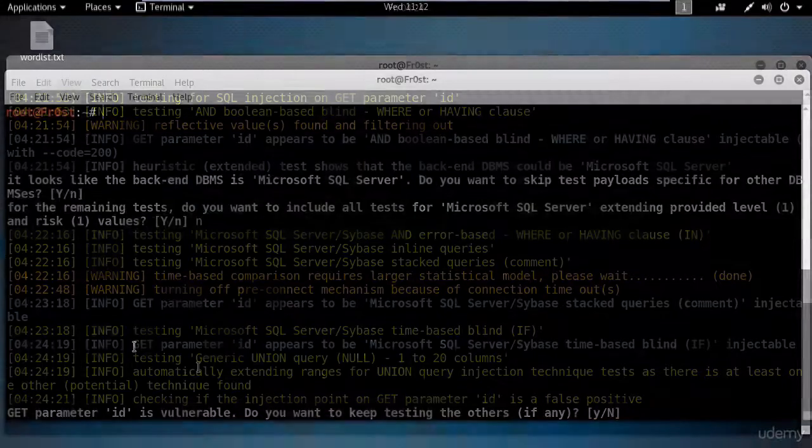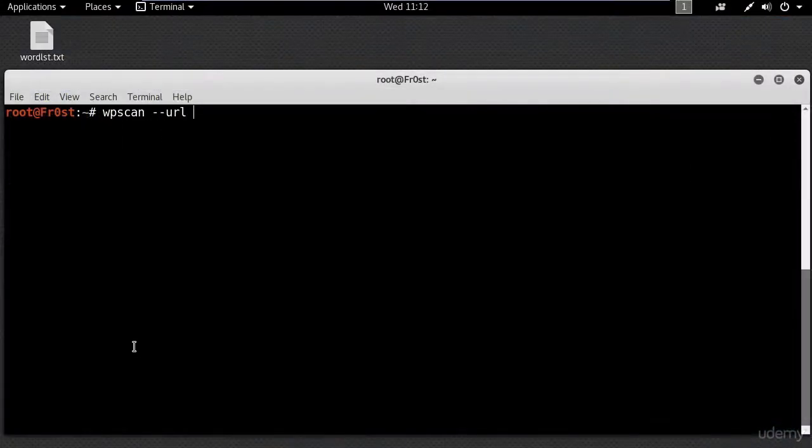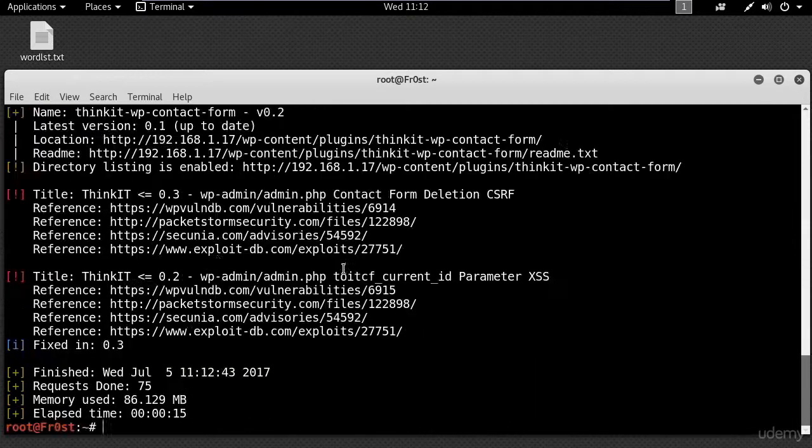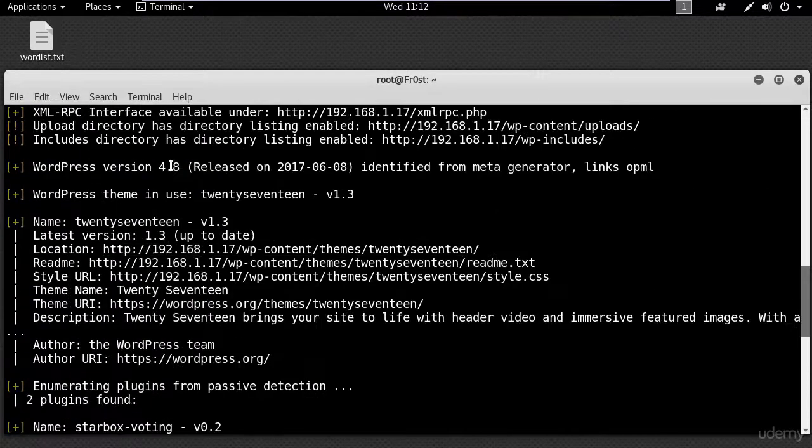Then I will show you how to hack WordPress sites using WPScan, which is a security scanner that helps you to find security weaknesses within WordPress installations.